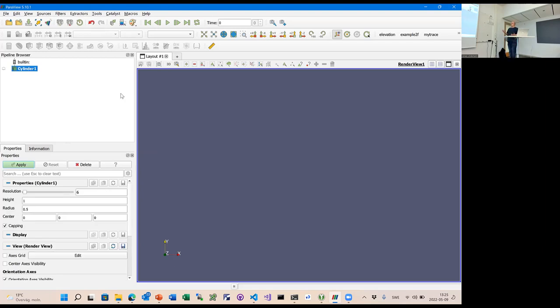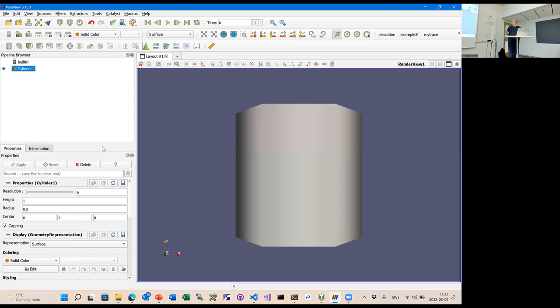And now you see nothing happened here. Because many of the inputs of ParaView can be really large, it doesn't visualize directly. So it gives you the option of setting the parameters of the object or source before actually displaying it. And you see here the apply button is green. That means there are things to be done. So I just press apply here. And now you can see I got a cylinder here.